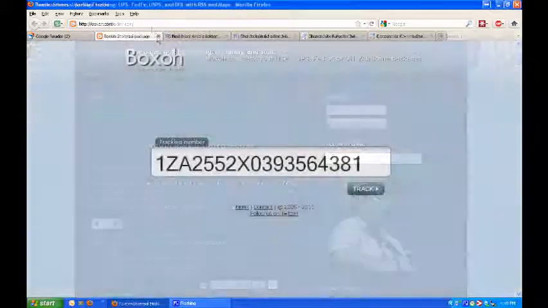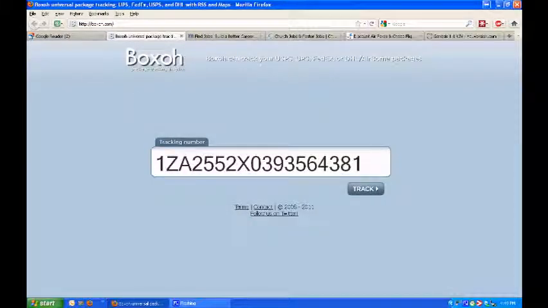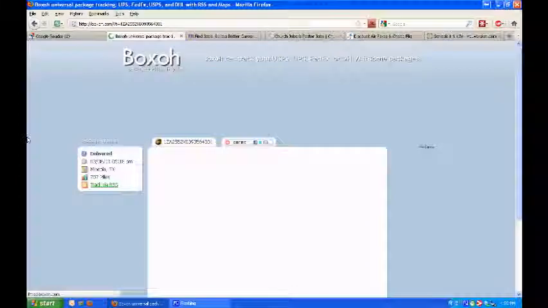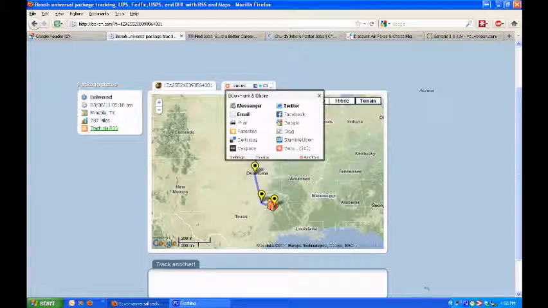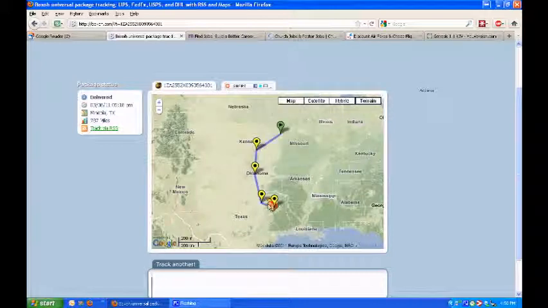A couple different things that I'd like to show you about RSS that you might find interesting is package tracking. Boxoh.com is a universal package tracking website. I've got a UPS tracking number loaded in already. I'm going to click track and show you. It doesn't give the detail on this screen, but it shows a nice little map of every place that my package stopped on the way from, it looks like maybe St. Louis or Kansas City, to my house here in Mineola.